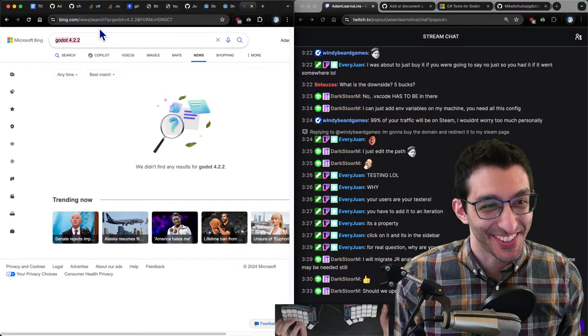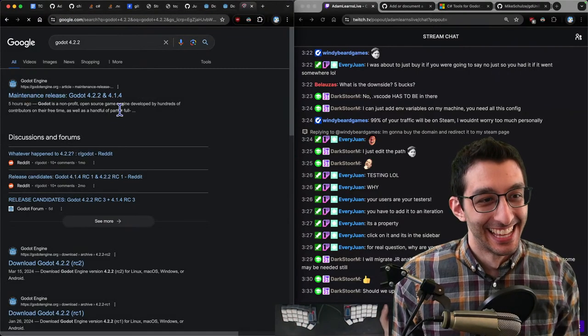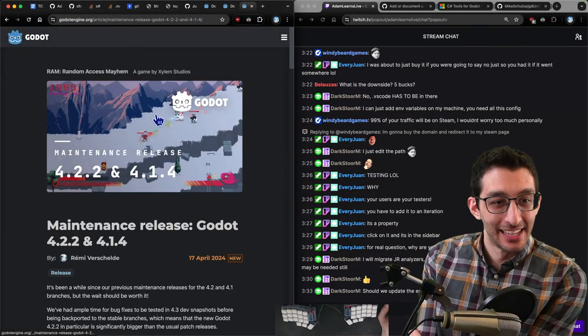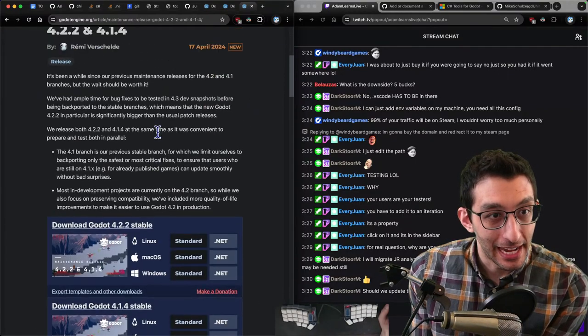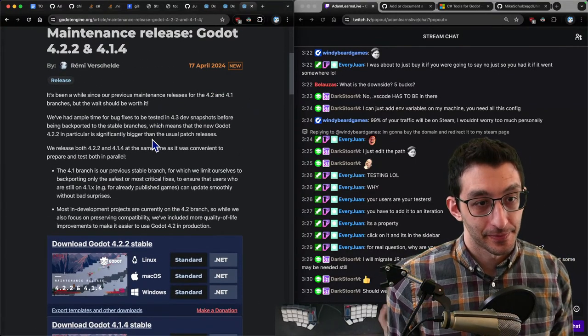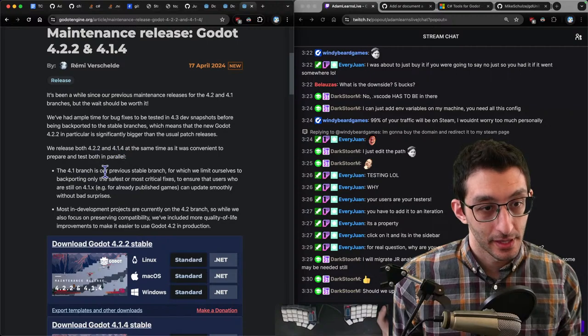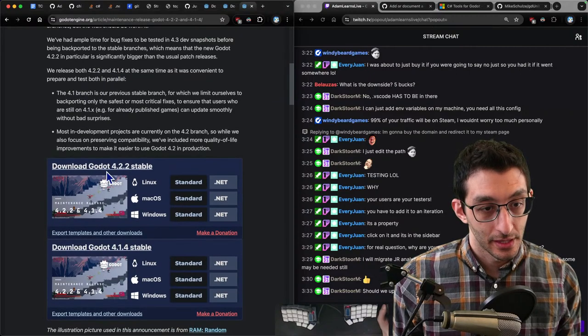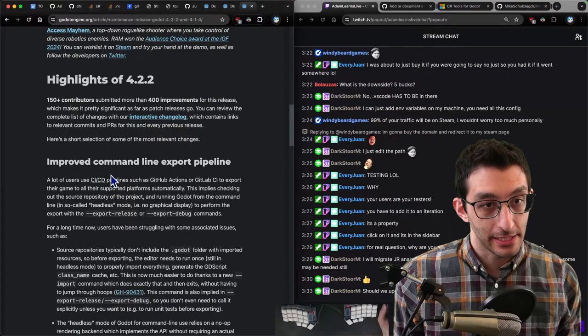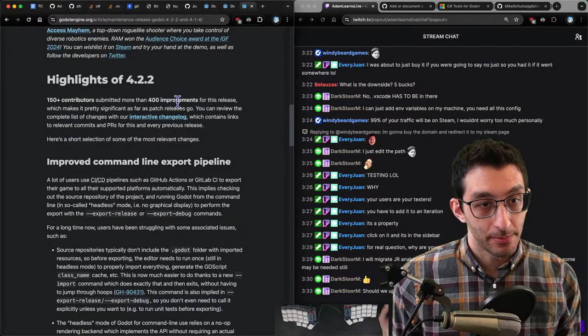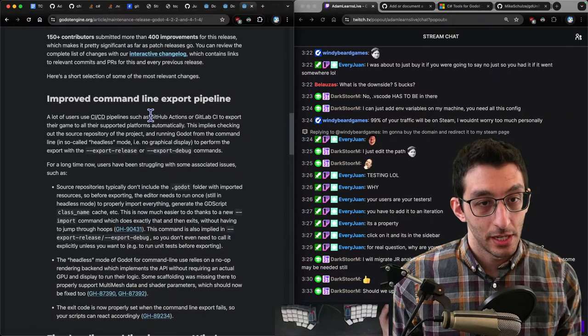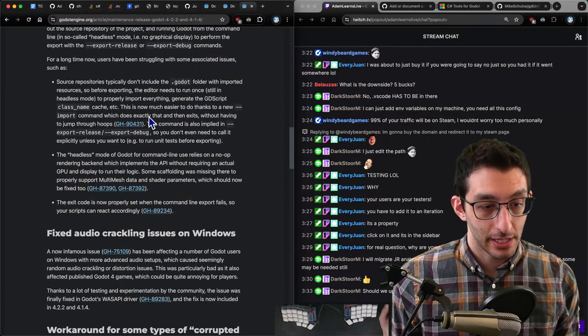I wasn't really sure if that would do anything. All right, what do you have in it? Oh, highlights, here we go. 400 improvements, review the complete list of changes with our interactive change log. Improved command line export pipeline, okay, that's pretty nice.